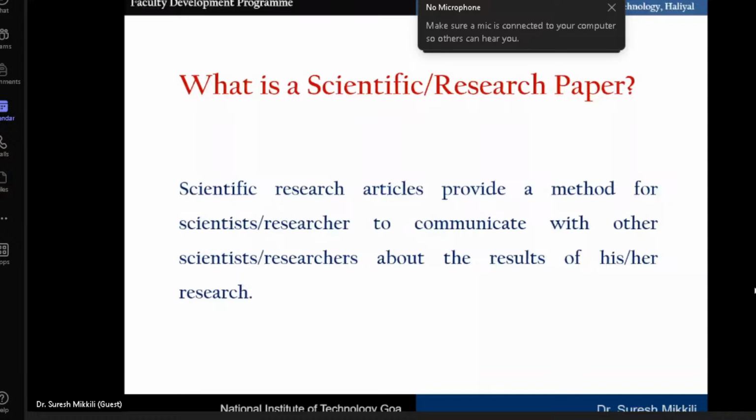Scientific research article, scientific research paper, which provides a way or a method for a researcher to communicate his research with the other researchers who are working in the field. That means by sitting here, we are communicating with the entire world through our papers.